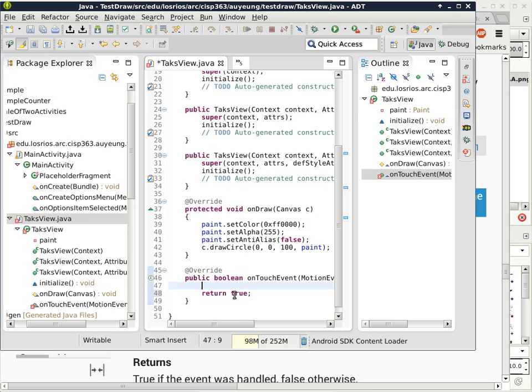Is that in addition to? Yeah, it can be in addition to. In other words, you can do your own processing and still return false, and then let the system do some additional work.